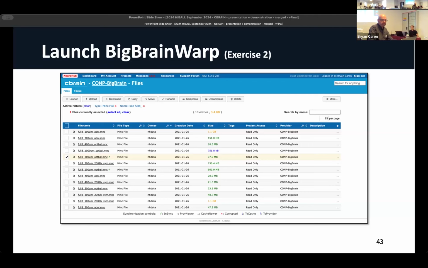Okay. So now that we've visualized it, we want to run some analysis. This is where you put the checkbox beside the file that you want to process. We're going to do analysis processing on one file, but the process is almost identical if you want to process multiple files at the same time. We're just going to go through the exercise of launching a tool on this singular file. So you select with the checkbox beside it the full 8, the 200 micron file.